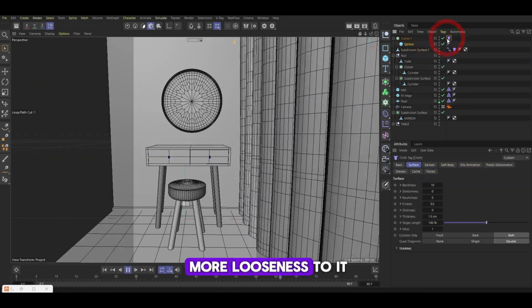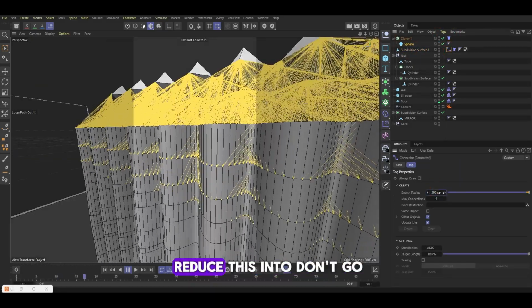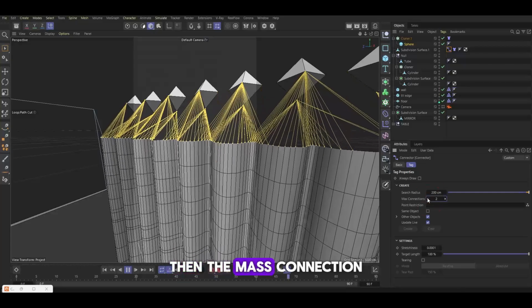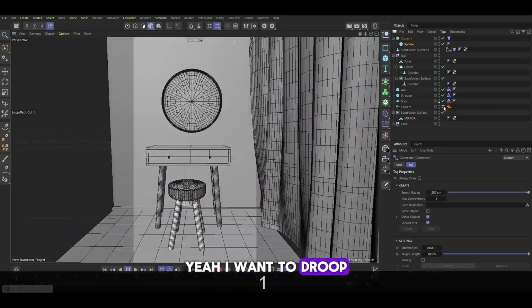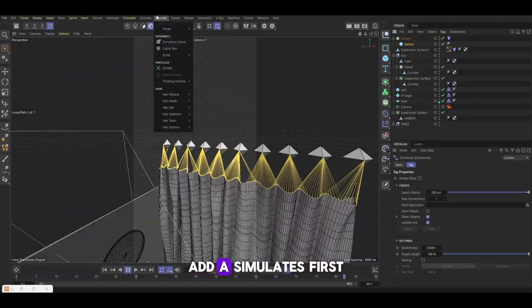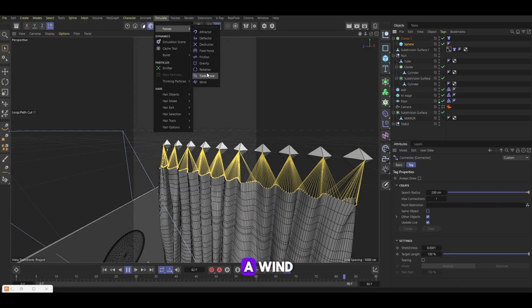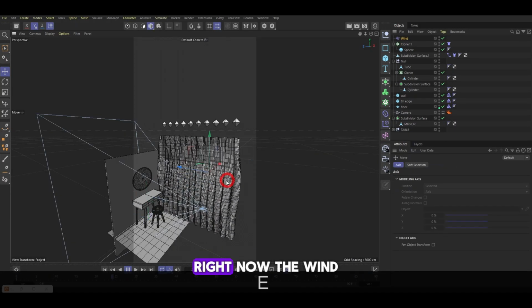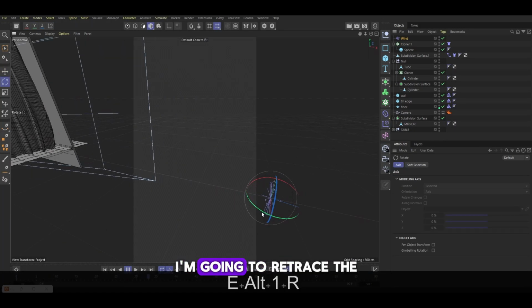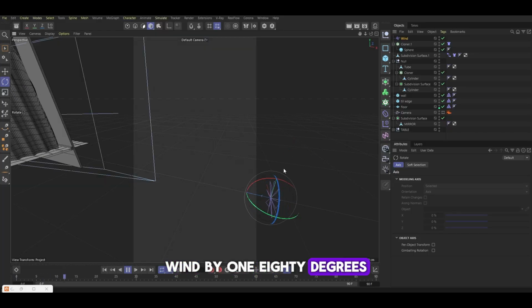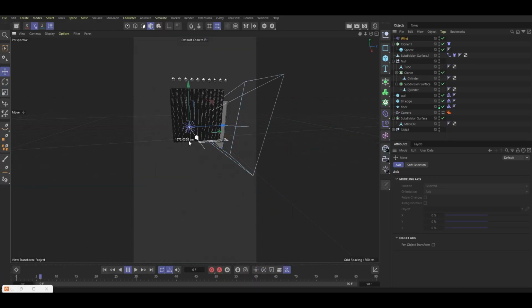Let's add a bit more looseness to it. The set radius is too much, so I'm going to reduce this to 200. Then the connection to like 1. Yeah, I want it to droop. Add a simulate first. I'm going to add a wind. Right now, we can't see the direction of the wind. I'm going to rotate the wind by 180 degrees. I'm going to move it to this side.